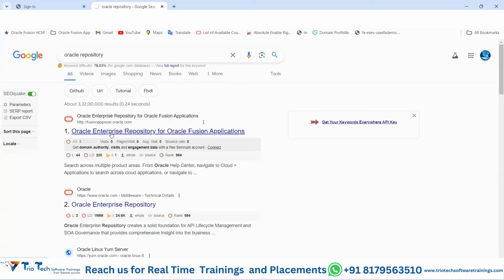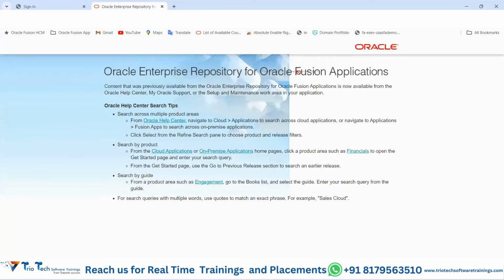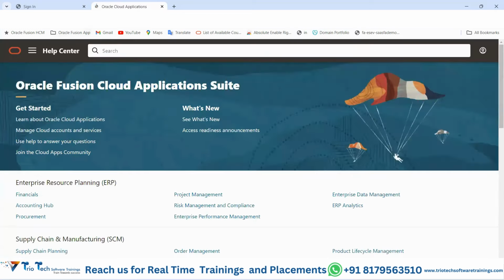Go to this Oracle Enterprise Repository for Fusion Applications, and here you search by product, from the cloud applications or on-premise. Ours is Fusion Cloud. So you search by product and select cloud applications. Then you will land upon docs.oracle.com. So here in docs.oracle.com, Oracle Fusion Cloud Application Suite.